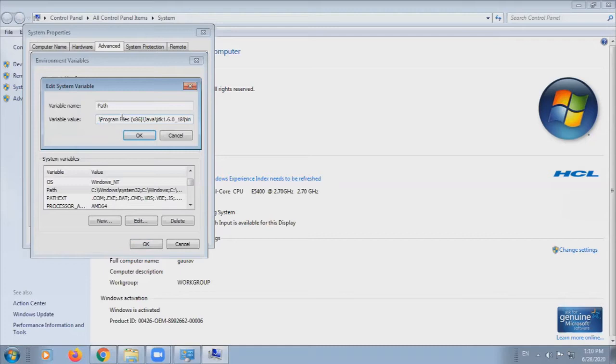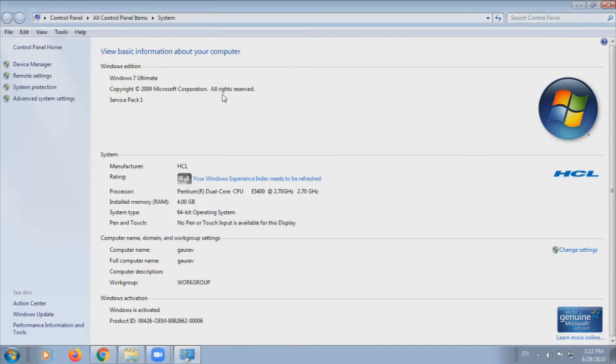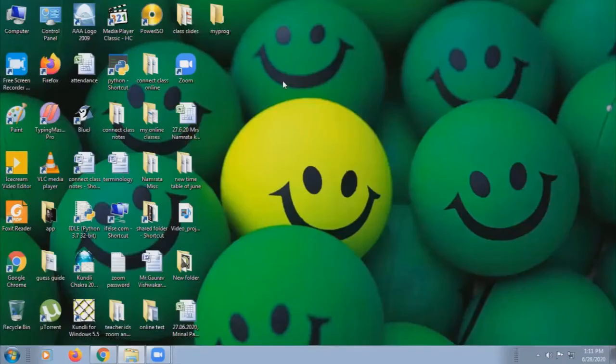Now you can see some path is created by default. You have to paste the path that you have copied, but remember to begin with a semicolon. Put the semicolon first, then paste the path. The path you copied contains the JDK with the bin folder. Now press OK, again press OK, and finally press OK. Now close this.